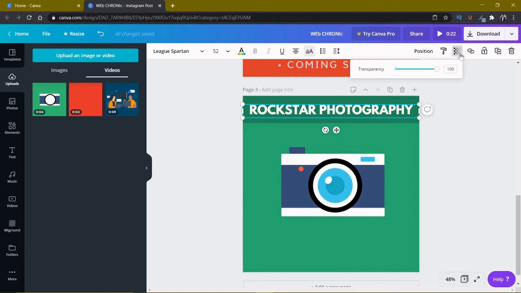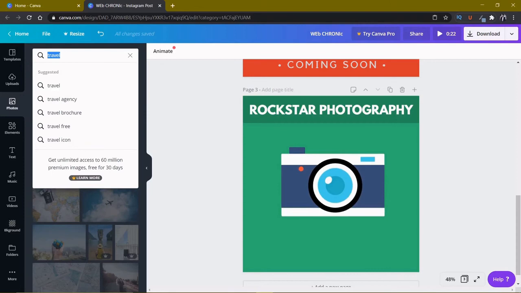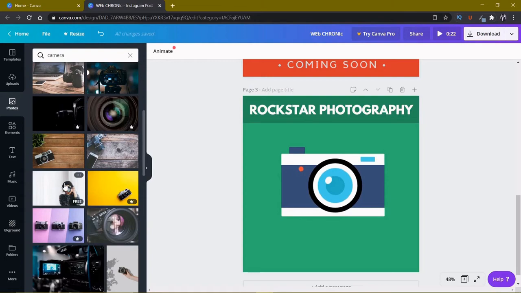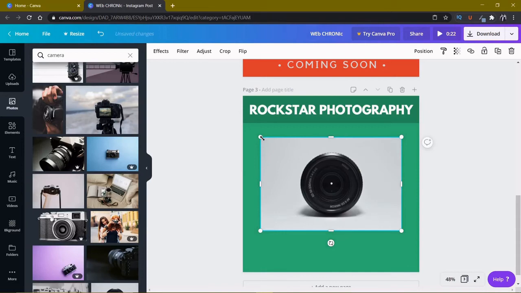And then I've already showed you the transparency feature. So that's our heading. Or else what we can do on Canva, we can select photos from here. And let's say I want to type camera over here. And let's pick an image from here. Now let's say I select this one, then I can decrease the size like that, and I can just drop it over here.